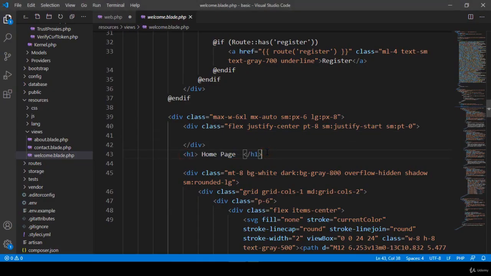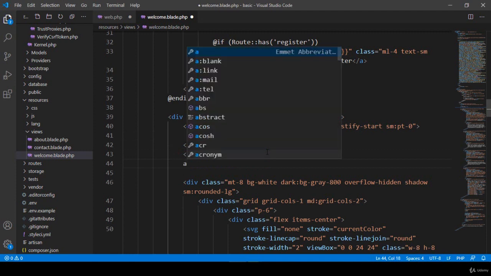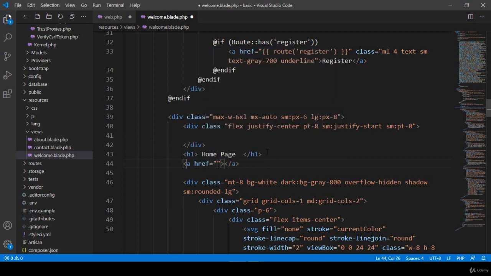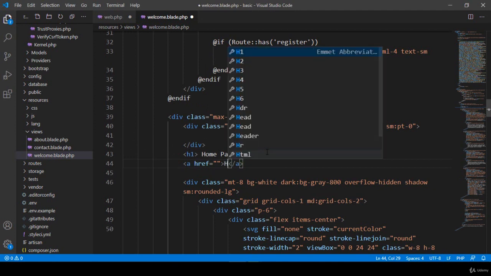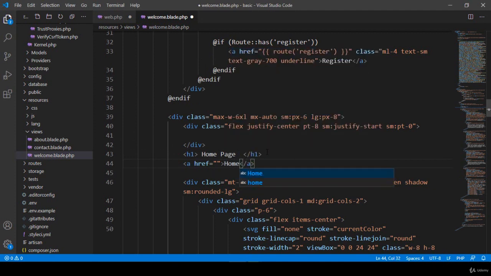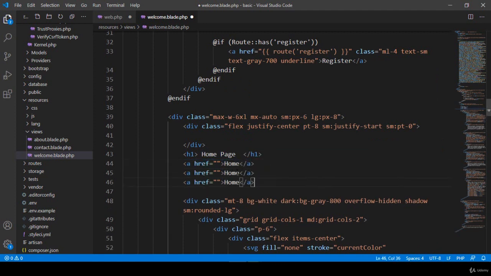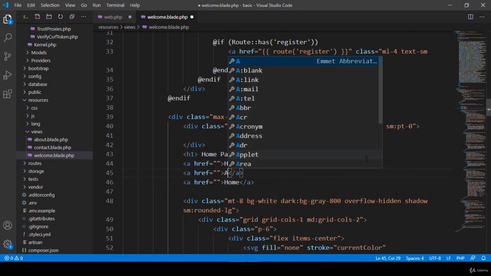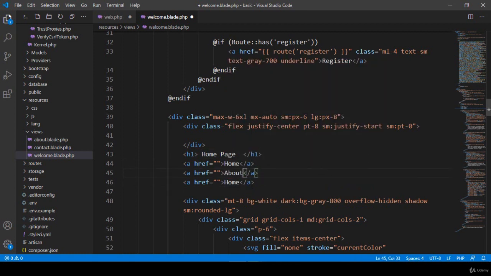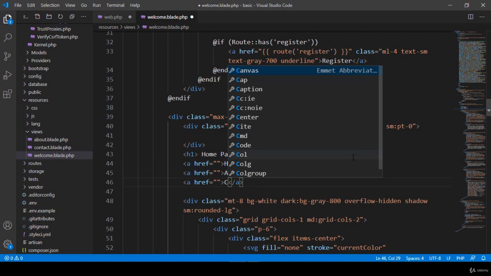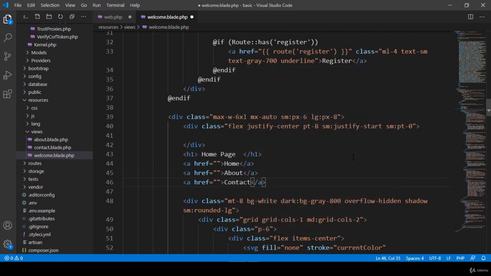So after this, I take an a tag, that means an a href tag, and I name it home. This will be home. And I also want to take two more of these. One will be about, another will be for our contact. That will be our contact menu.